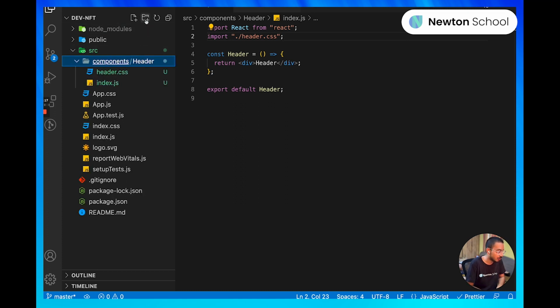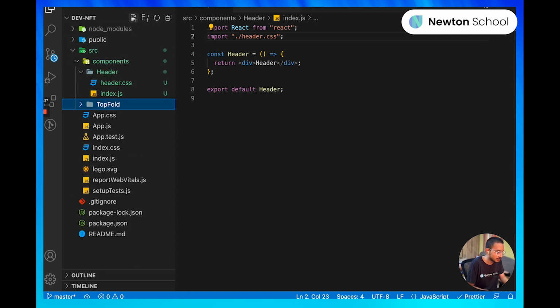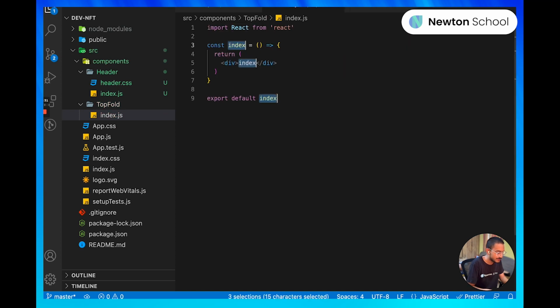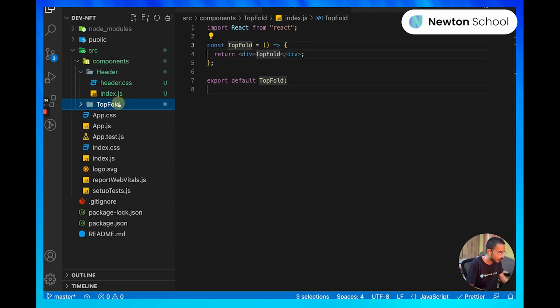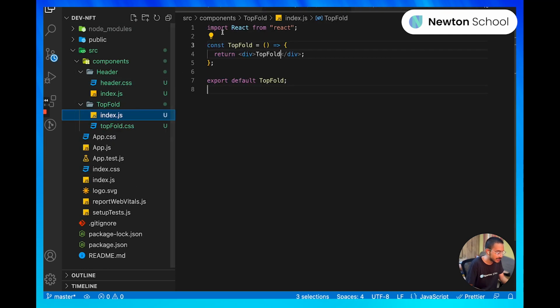Apart from header, we also need a top fold section. So I'll say TopFold, which is going to be right here. Top fold will follow the same structure. There will be an index.js file. I'll say RAFCE. This is TopFold. And next to it, I'll also create a style file inside this, which will be topfold.css. I'll import this CSS file here.